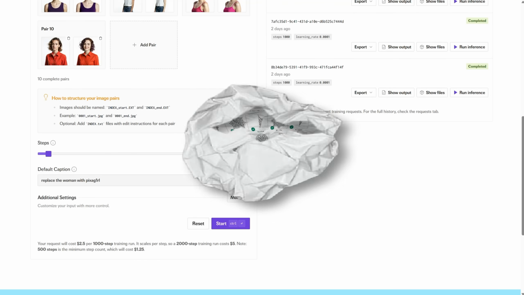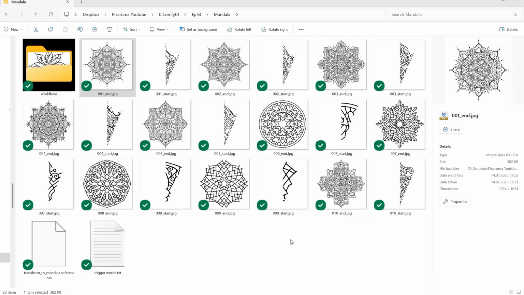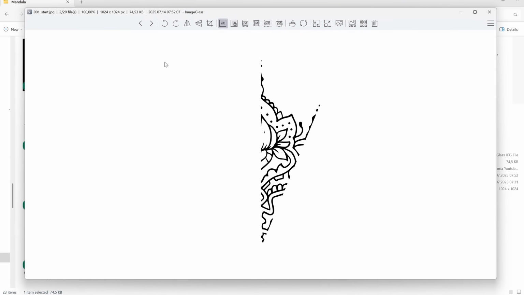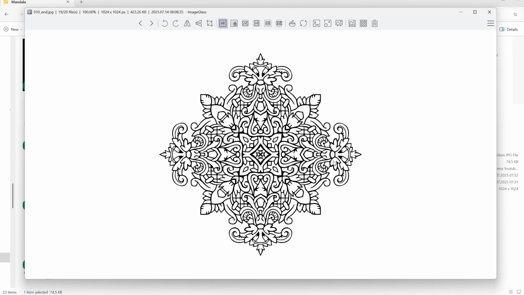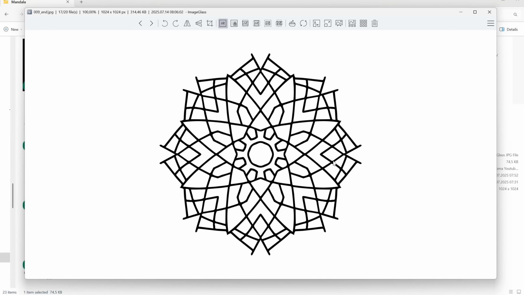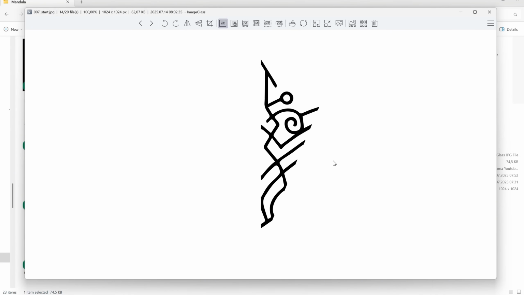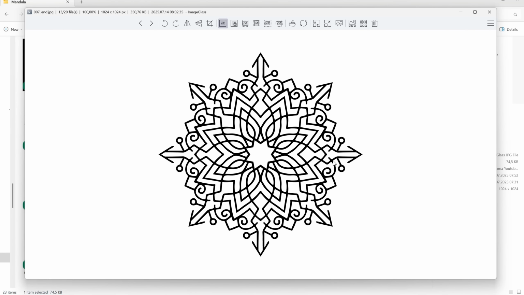LoRA. I did another LoRA that lets me create ideas for mandalas where I can turn an image into a mandala. These are the training images. For the start, I used a slice of the mandala, and for the end, the final mandala. I recorded an action in Photoshop where it took the same slice from each mandala and saved it separately so I could use it as the start image, hoping it could then generate the full mandala.